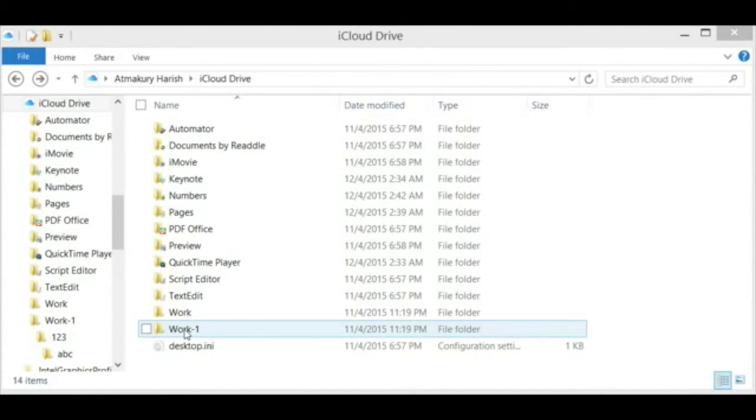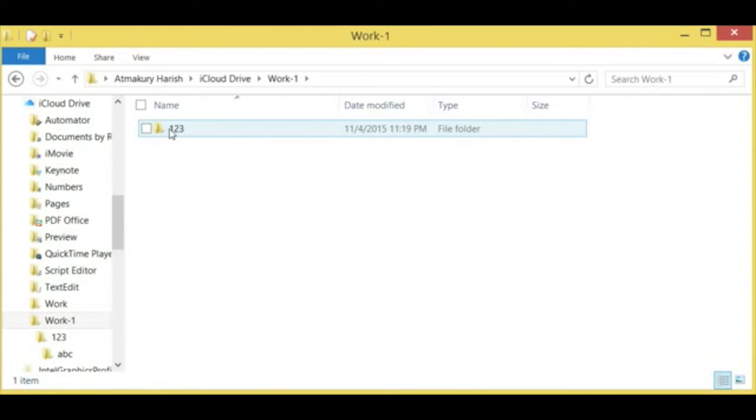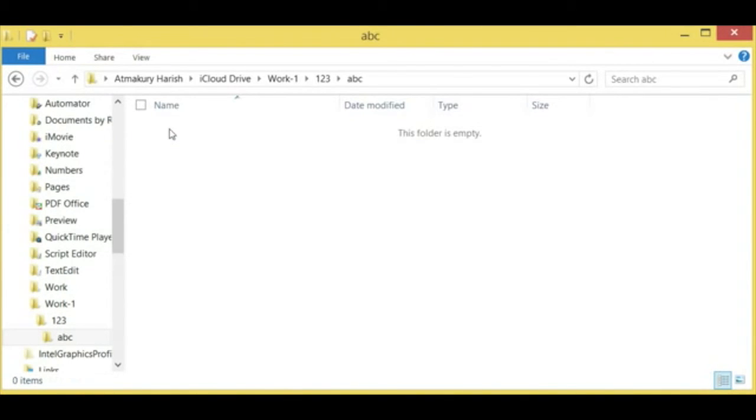Having said that, as you can see, this is the work one folder that we created on the Mac machine, and now we have it here on the Windows machine. If we go a couple of layers into it, you can see it has 123 folder and ABC folder. This is how effectively and simply you can sync files between your Mac machine and your Windows machine without running any scripts or having any additional drives. If you still want to go back and run some scripts and drives, it's completely your choice. Please go ahead and do that.